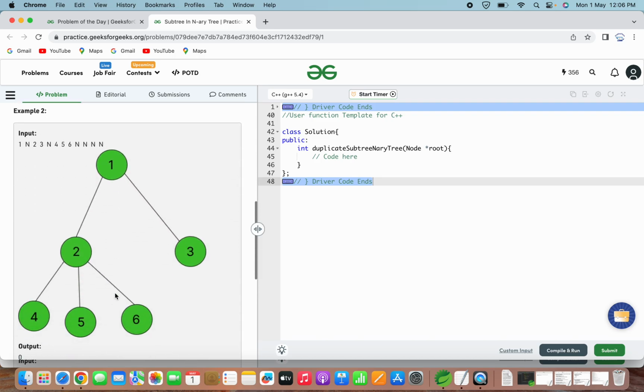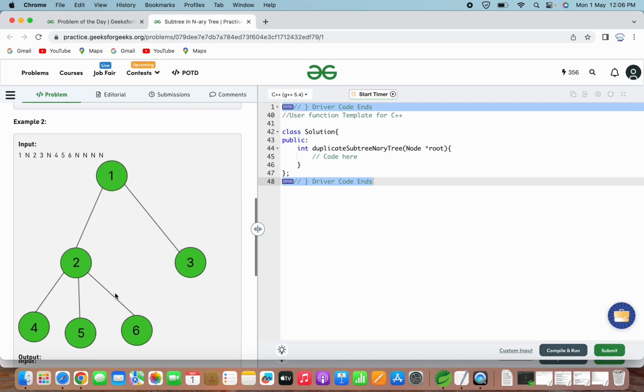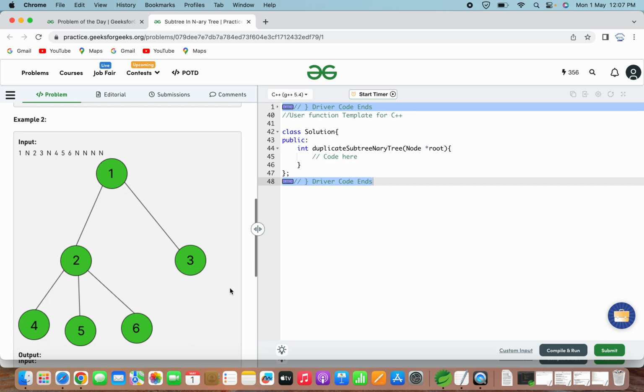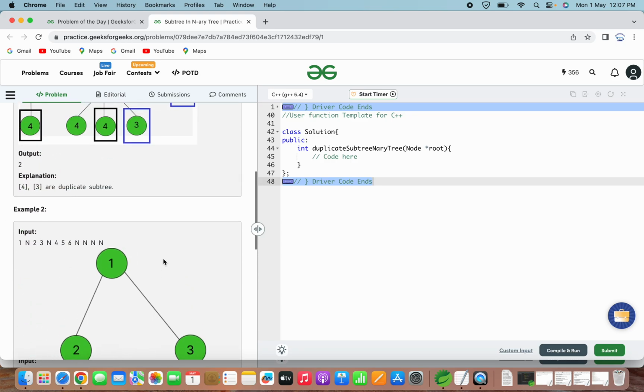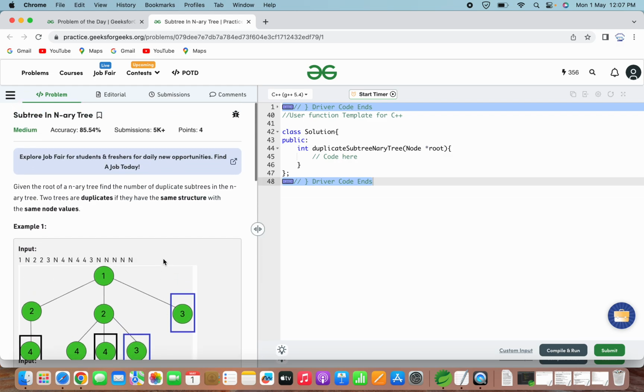When we go to the second example, it says this is the given input. Again the tree is constructed in that way only. After 1, this n or null indicates no other node is there in the same level. After that its children are 2, 3. Then the children of 2 are 4, 5, 6. Then for 3 we do not have any children. Here the output is 0 because you can see no duplicate subtree is found in this one. I hope the problem statement and given examples are clear.